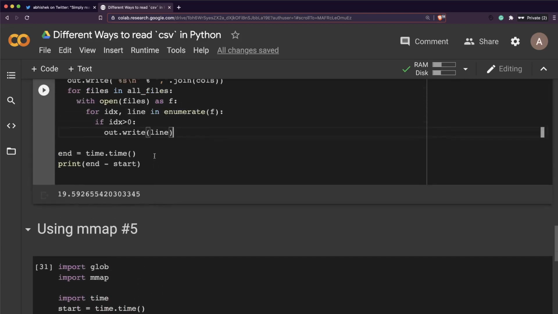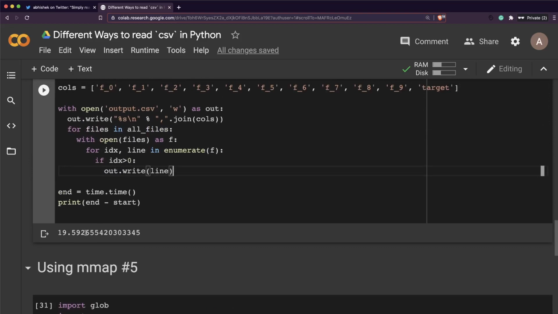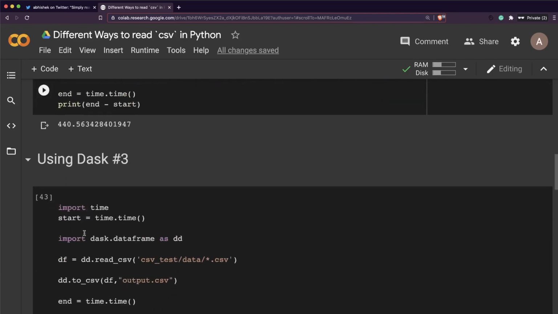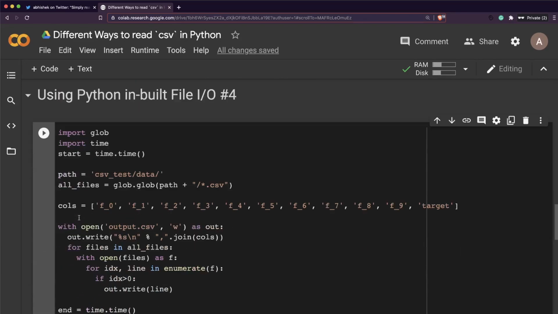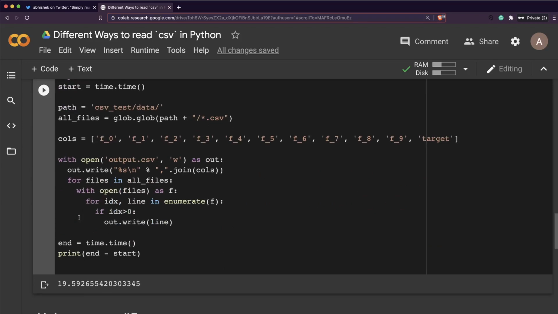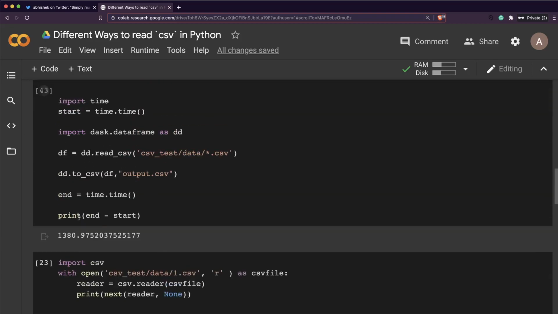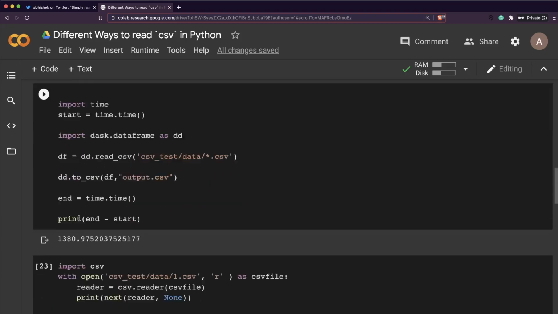a very good solution. To give you some context, the previous solution that we used took 19 seconds, as opposed to the Dask solution. The Dask solution took close to 100 times, or I should say 90 times, more time than the inbuilt Python solution. But this is the simplest way to write the code.